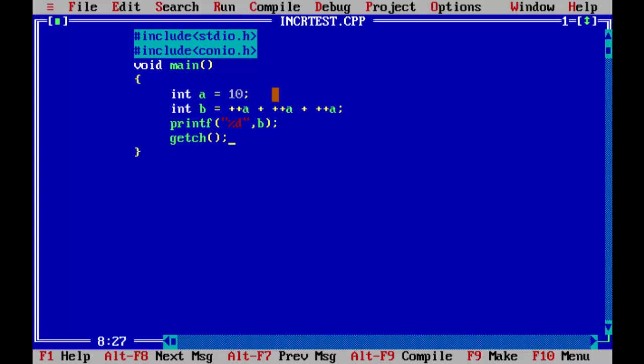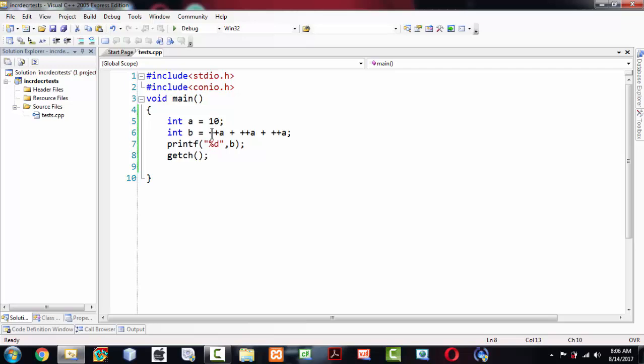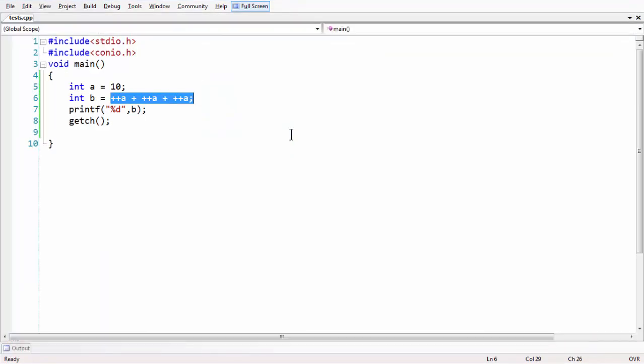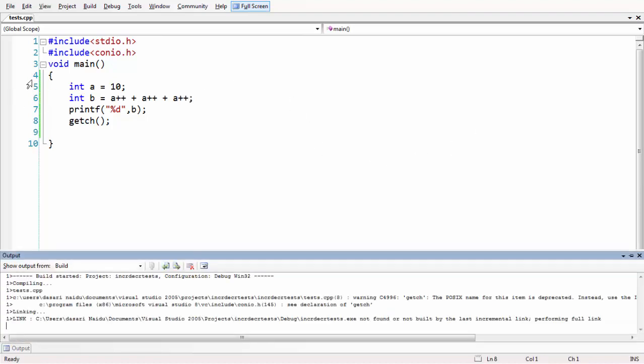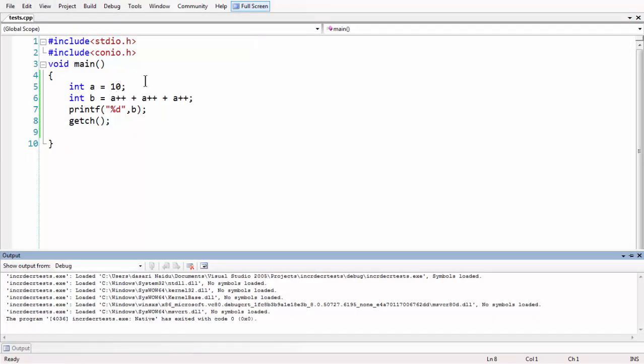If I come back to the same Visual Studio once again and change the program from this way to another way, if I just change the a plus plus to plus plus a, and observe the result of this piece of code, the result is 30. You might think that the result must be 33 or something like this.